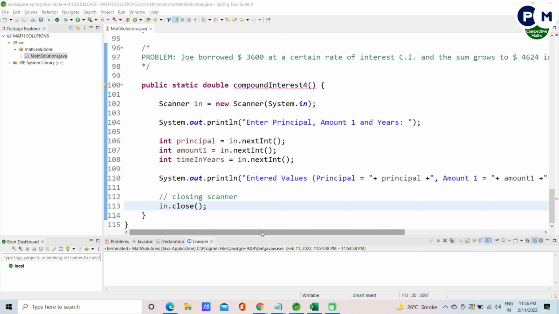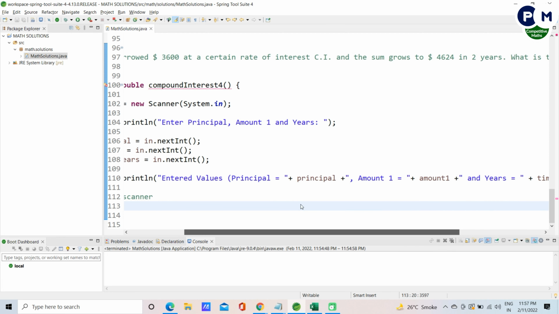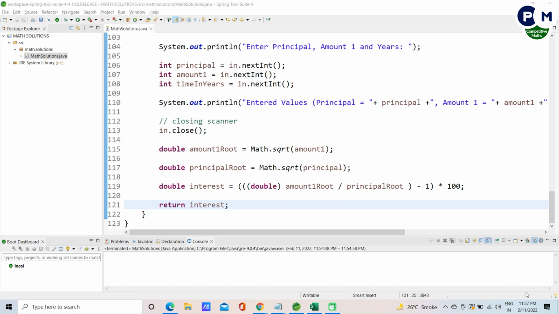Here is the problem statement. I am going to define a new method for determining the interest for the earlier solved problem 4. I have used the Scanner class's object for reading the input values from the console. The nextInt method reads the integer values one by one from the console. I have closed the Scanner object by calling the close method to avoid excessive memory usage and to improve the application's performance.